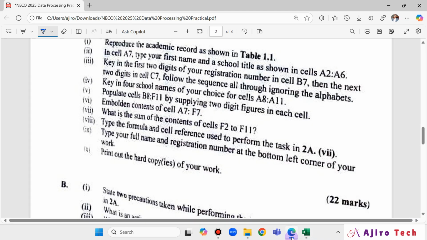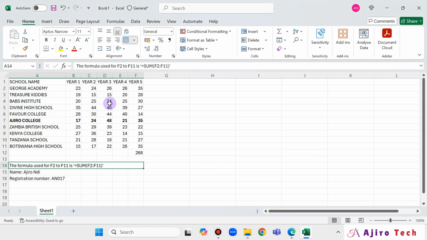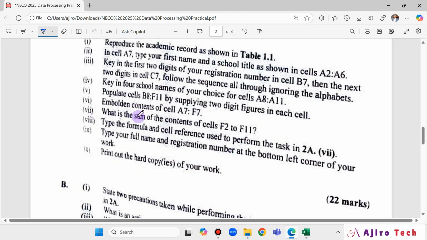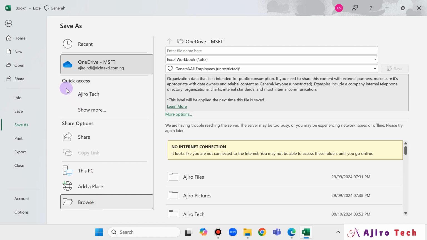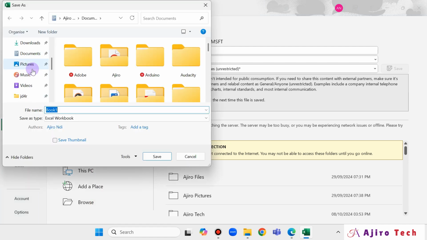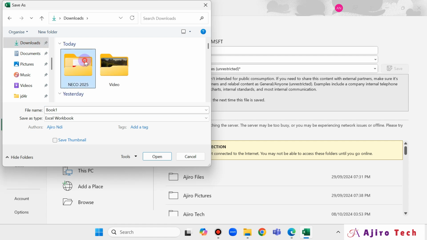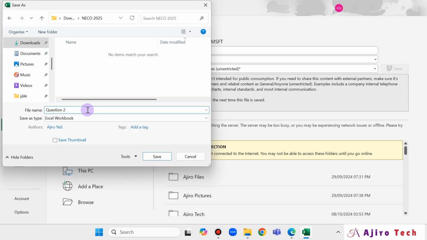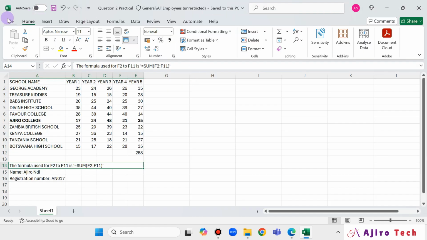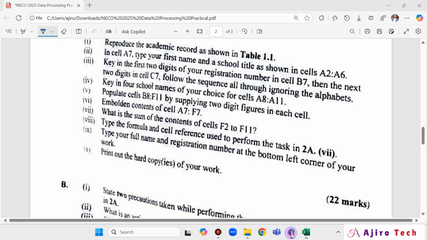What's the next thing? Print out the hard copies of your work. So let's do that. Okay, so I'm going to save this. So I'm just going to browse this, go to download. So this is going to be question 2. Okay, practical. It's going to be an Excel workbook, right? Because of the formulas. And then I'll print my work. They said, save and print your work. Add copies of your work.